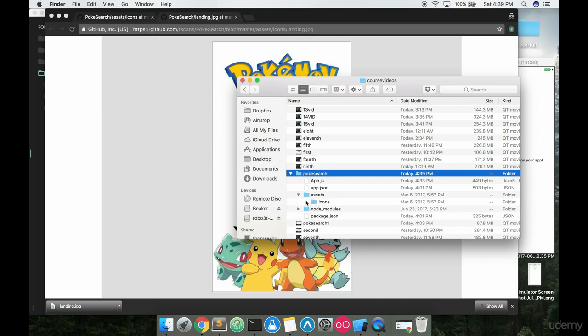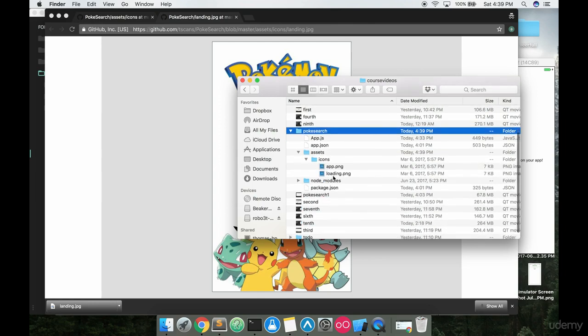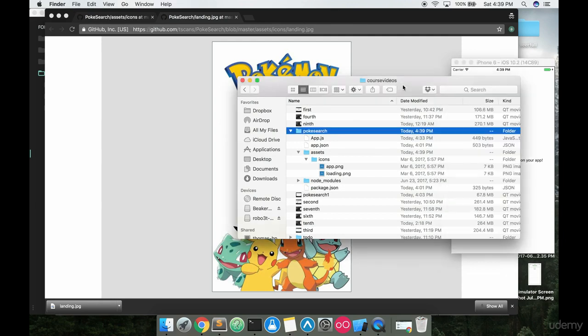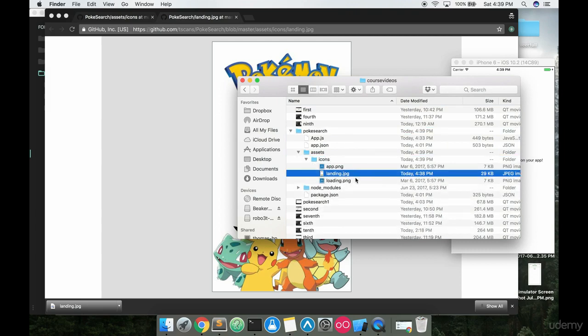So go to PokeSearch, Assets, Icons, and then right now there's an app and loading icon. Those are actually the icons that control what you see when you first load up the app on Expo. And we're just going to want to drag this landing image inside the Icons folder there so we can use this for our landing page.